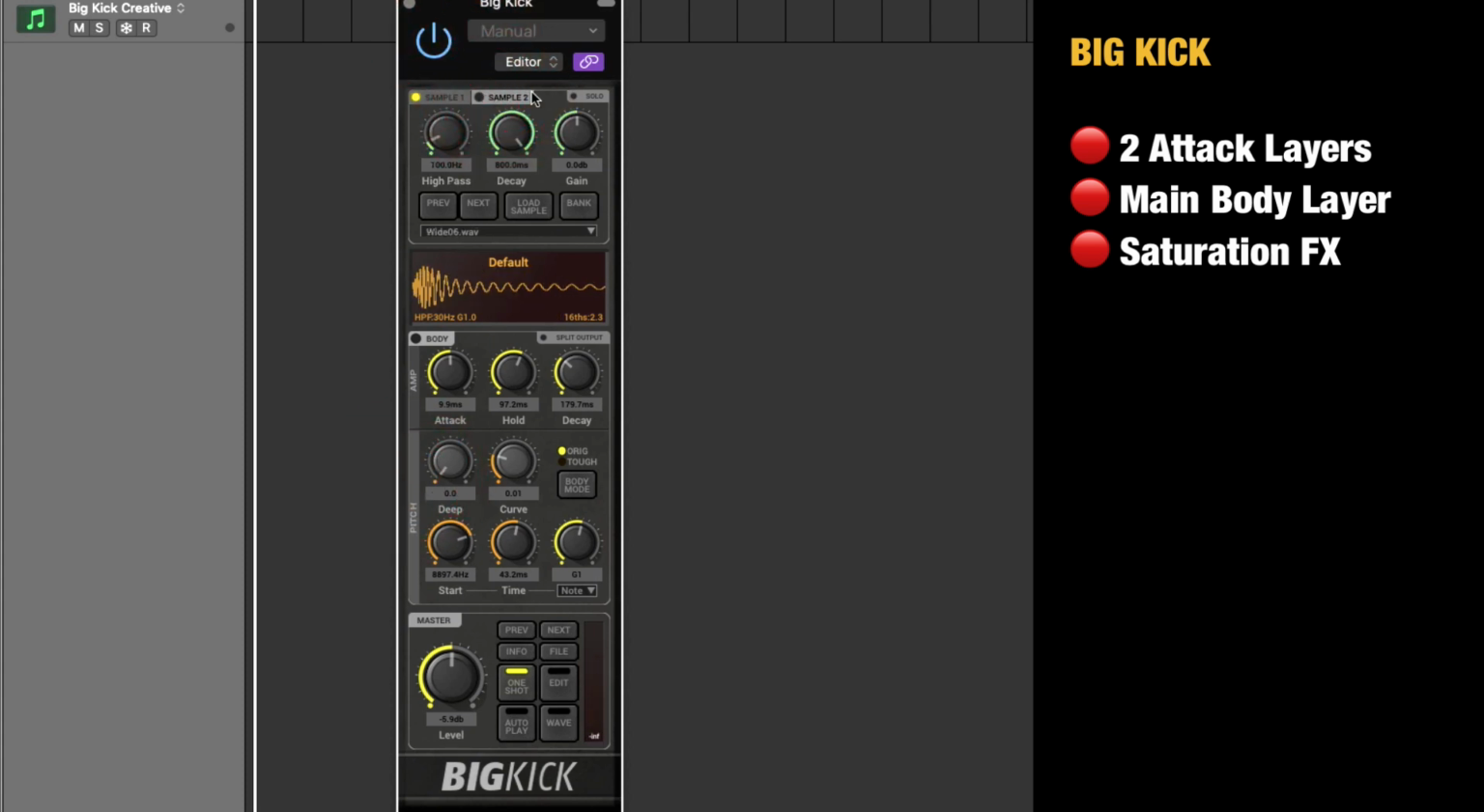And then let's click on the next one, this sample 2. Let's mute that for now. Activate this. It's another sample. Right? Some more punch. Let's use this one. Okay, so that's a good start.